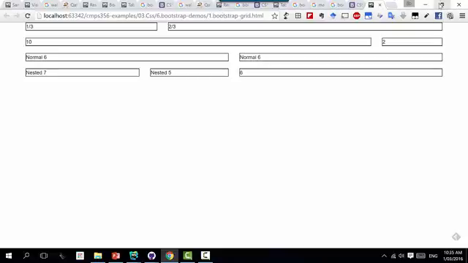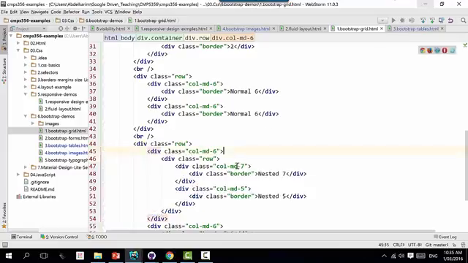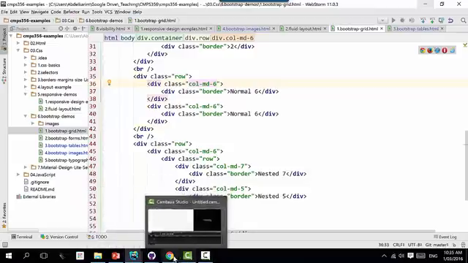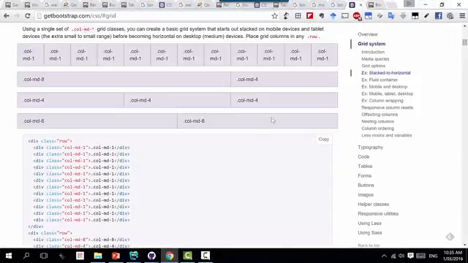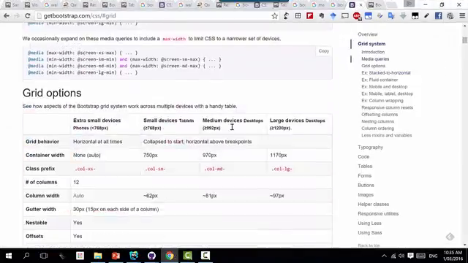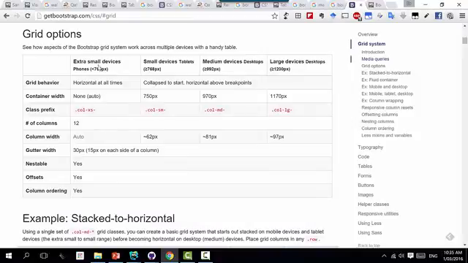Even myself, I didn't play with them too much, but my understanding is this. MD here is a middle size screen, a mid-size screen. Now, in the documentation, it tells you what is MD. Have a look at this documentation. It tells you what is an MD, a medium-sized screen.